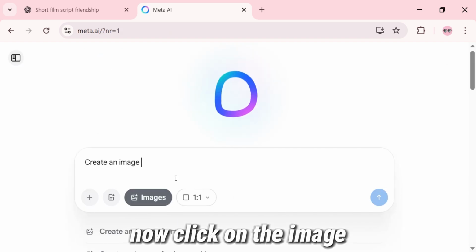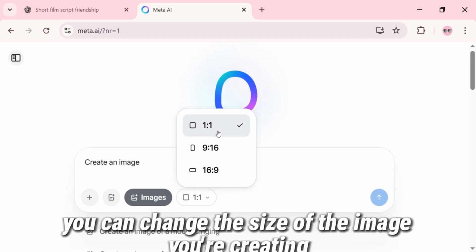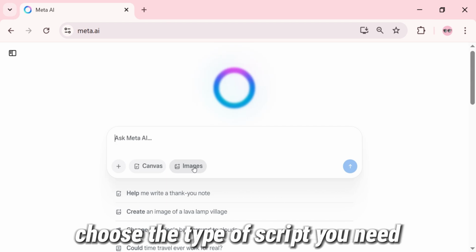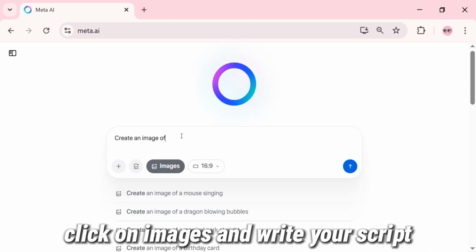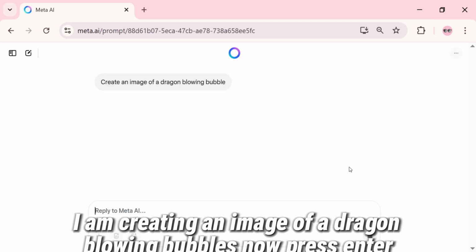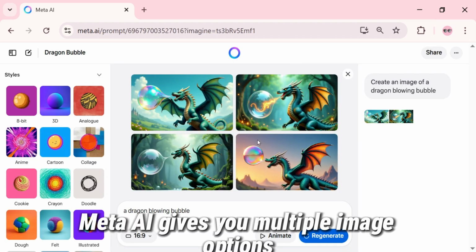Now, click on the image. You can change the size of the image you're creating. If you click on the image, it shows multiple options. Choose the type of script you need. Click on Images and write your script. I am creating an image of a dragon blowing bubbles. Now press Enter. Meta AI gives you multiple image options.